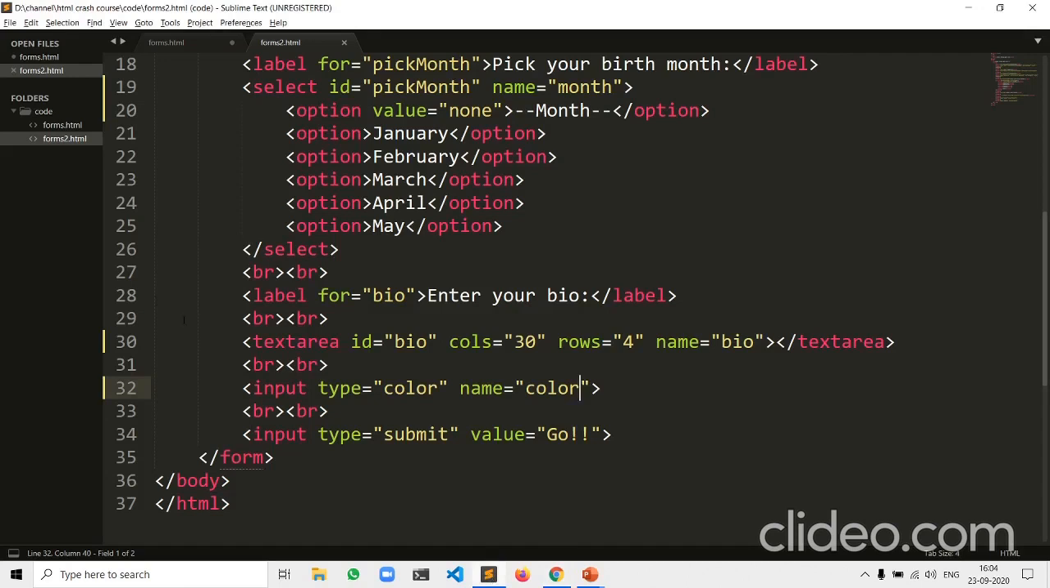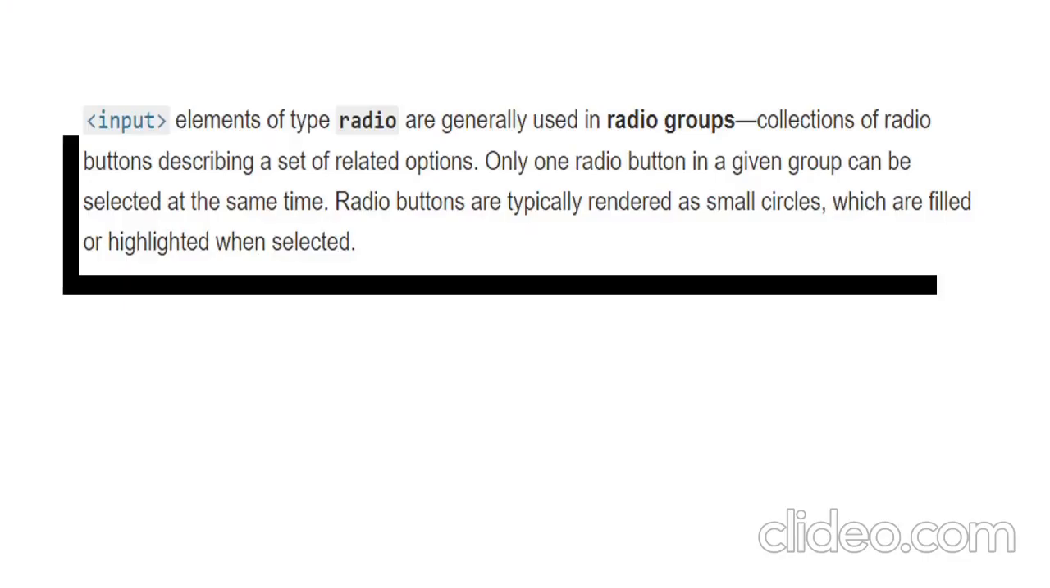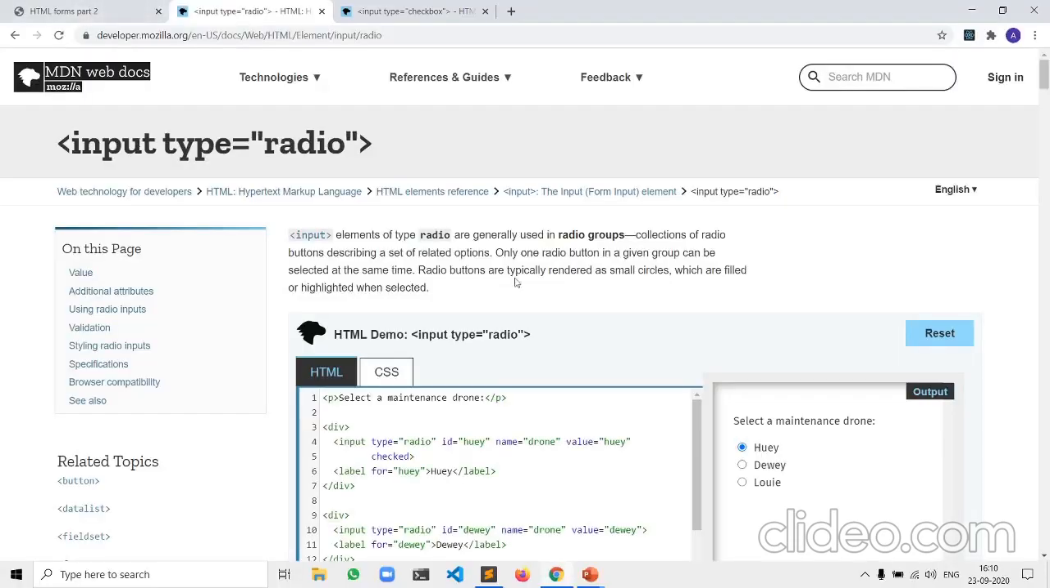And next up, we are going to learn about the radio button. What is a radio button? As per the definition of MDN, this is what I have taken from MDN right here.